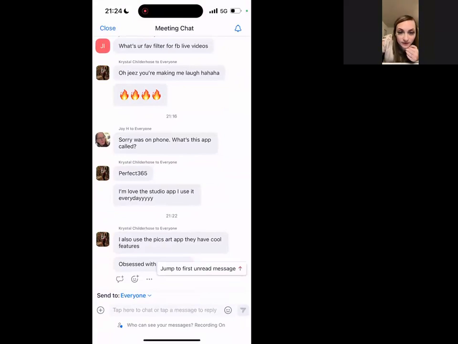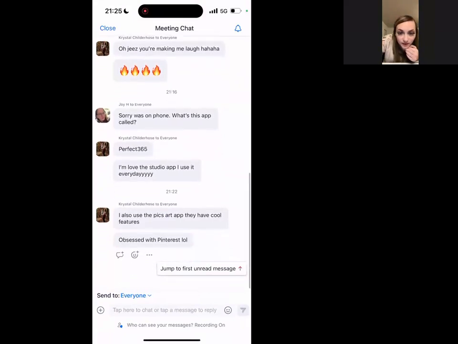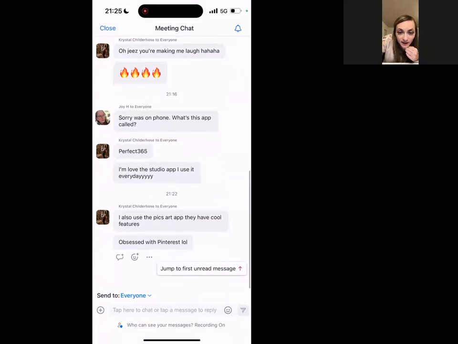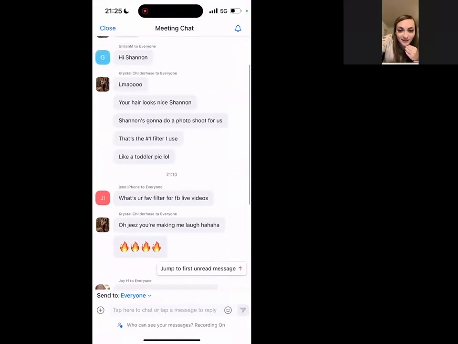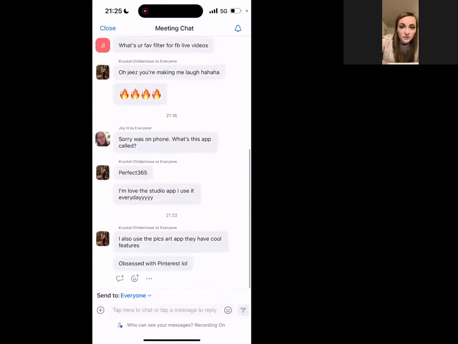Okay, what's this app? 365 Web Studio app. Crystal also uses PixArt app. Yes, Pinterest is amazing. My favorite filter for Facebook Live videos? Ooh, that is a good question. I usually just pick one of the more natural looking ones. Sometimes it gives me filters that show up and sometimes not. So I honestly will just scroll through and find one that looks a little bit more natural. Okay, so no questions so far.